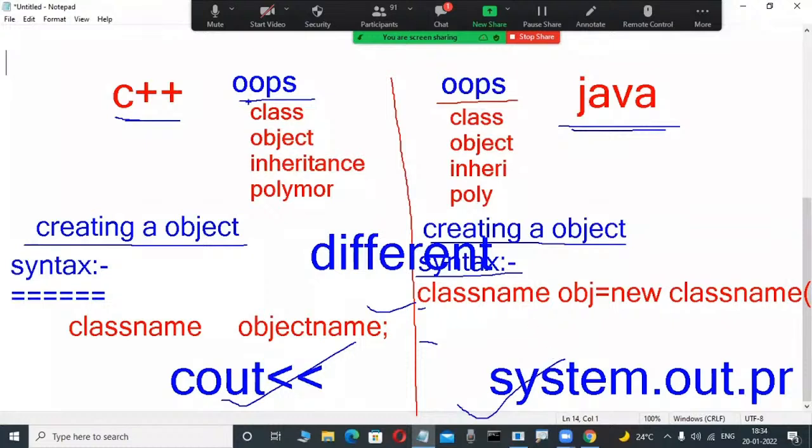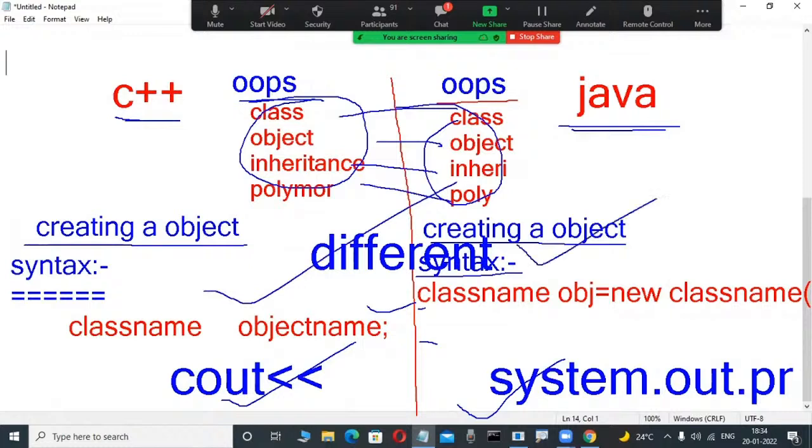But conceptually, some OOP concepts are same or not? Same. OOP concepts are same. What is class? What is object? What is inheritance? What is polymorphism? Same. But syntactically, totally different. Why? Because those are two different languages, two different products from totally different companies only. That's why functions are different, and syntax is also different.